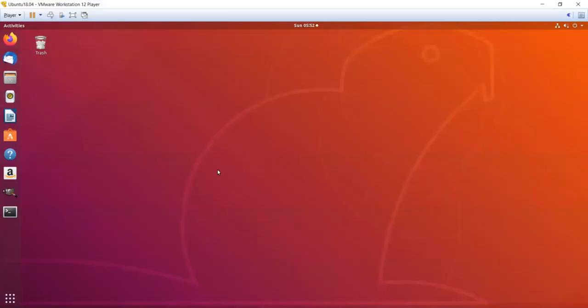Good morning, guys. Today we are going to start a series on Yocto. We'll learn Yocto, and then we are going to use Yocto to create our own embedded Linux images. So let's get started.